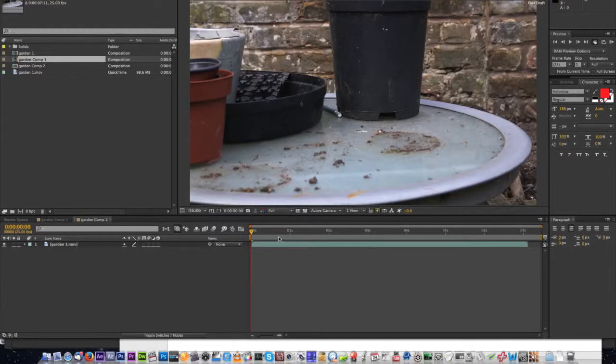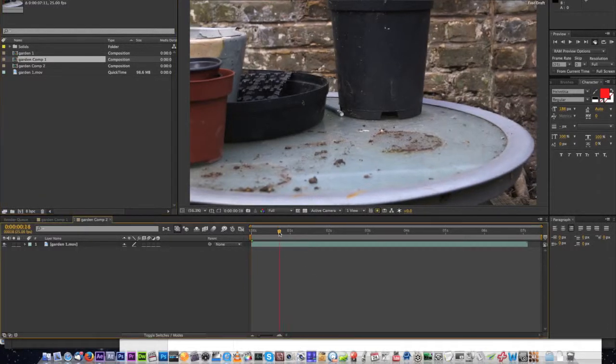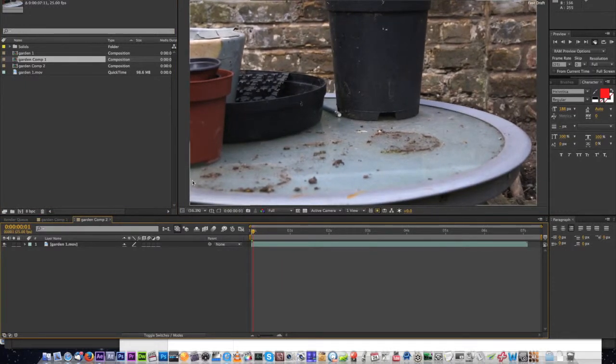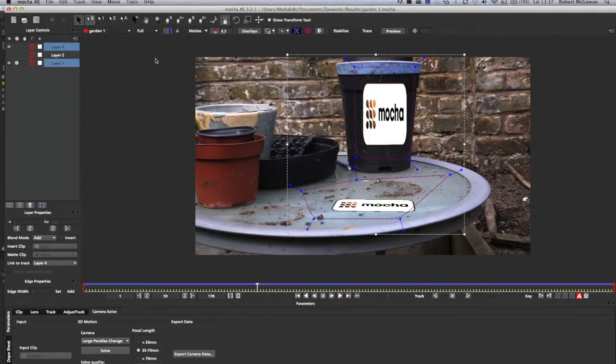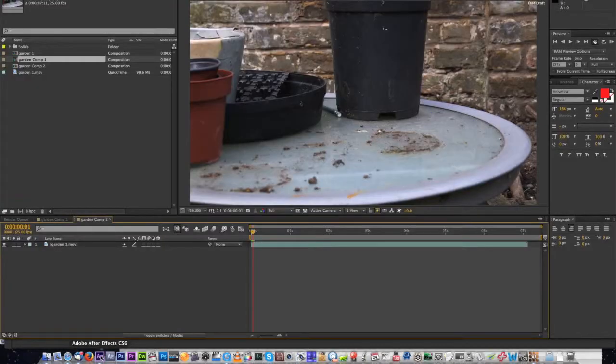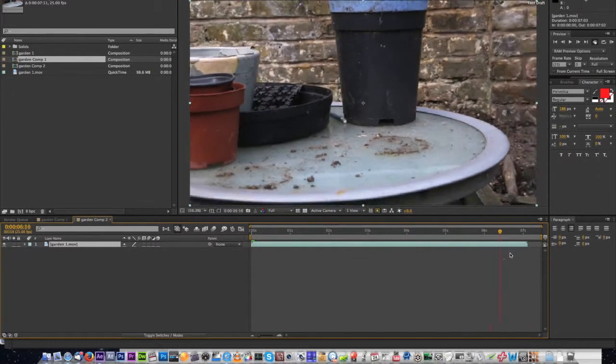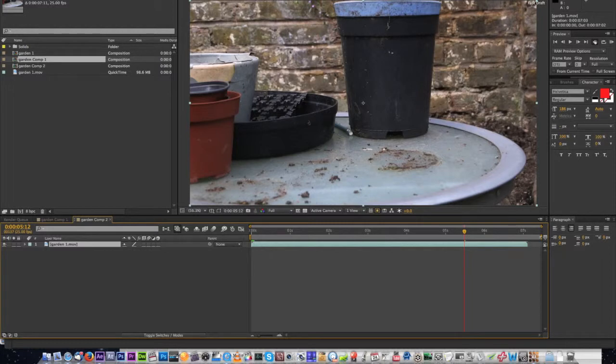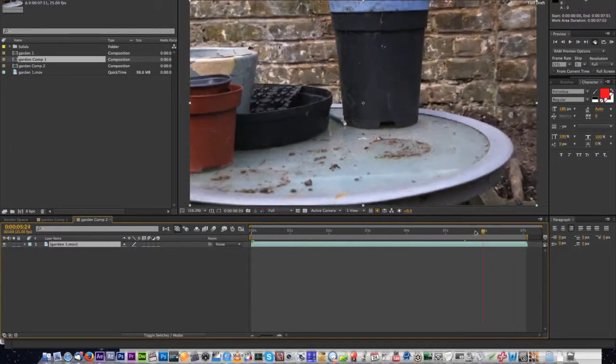Okay, I just wanted to go through and explain the integration between Zaxwerks and also Mocha, so that we can get a 3D camera going. Okay, so let's go back to After Effects, and this is the video track. So it's shot in my garden. Let's just get the workspace to the end there.